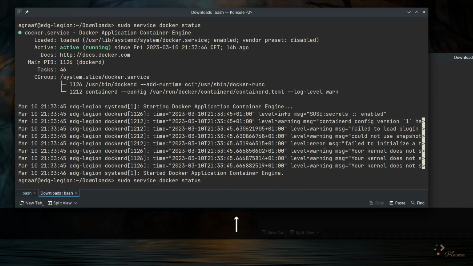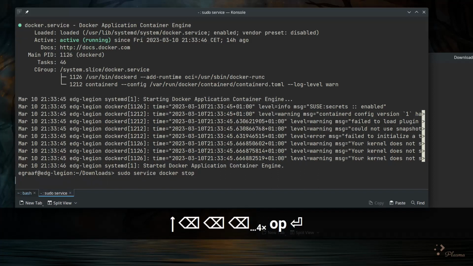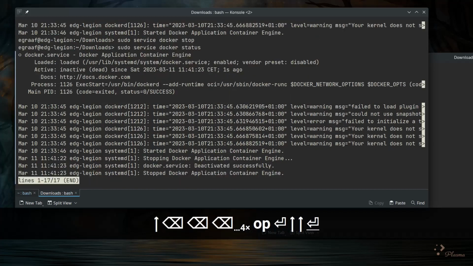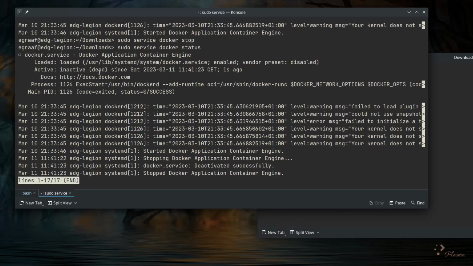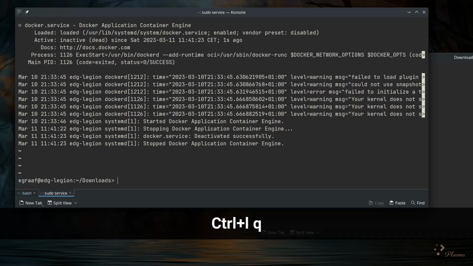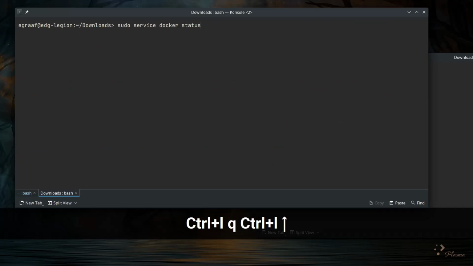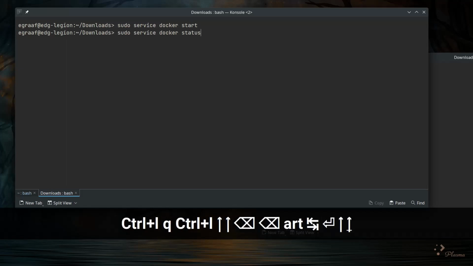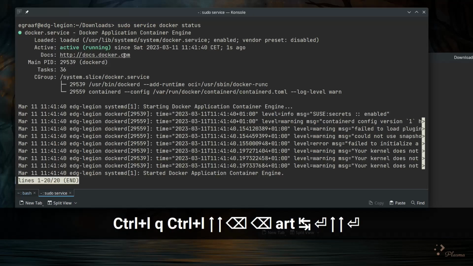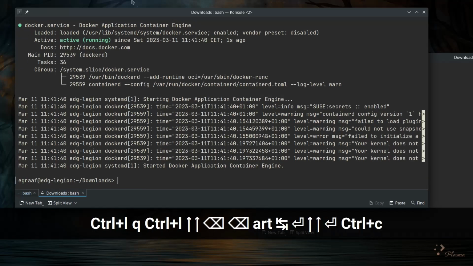And if you want to stop it, let's do stop. Give it some time. Let's go to status again. Here, inactive, dead. So it just stopped. So all right. And let's start it again. Start, you can start it again. Status, you see running. All right.